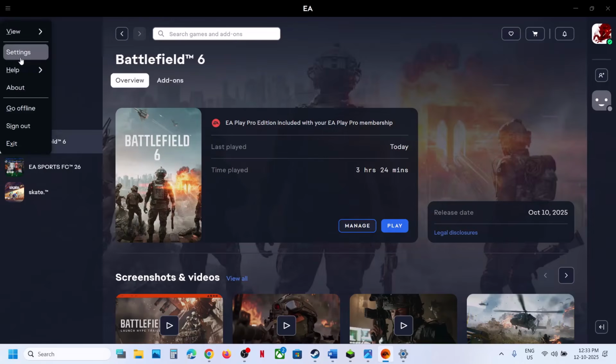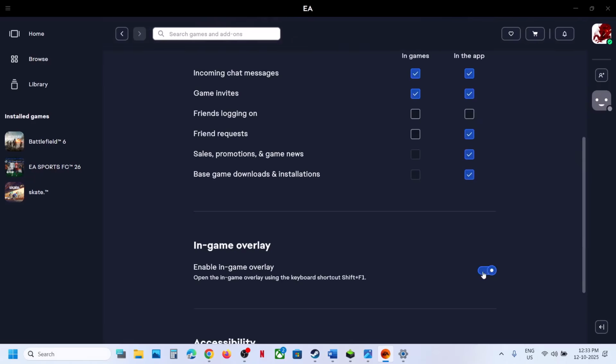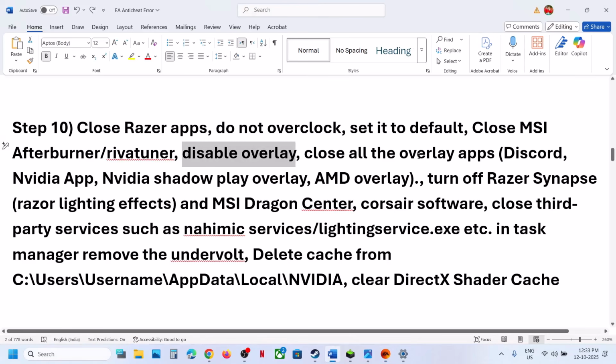If you have the game on EA app, go to settings and then go to application. If in-game overlay is on, you can turn it off and then check. If it is already off, you can turn it on and then check. So try both on and off. If you have any other overlay application running, like Discord, go to Discord settings and turn off overlay.